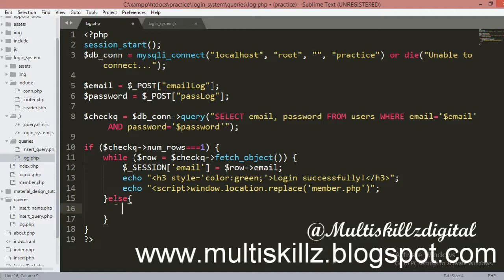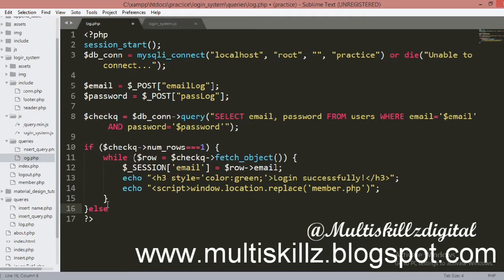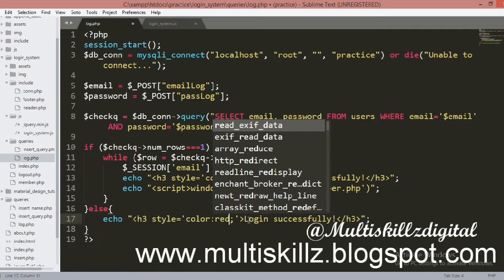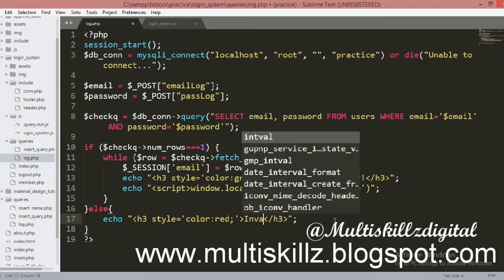If no record is found in the database, if the user record is not found based on the email and the password that the person typed, you should output an error message telling the person that the email does not exist, or the person has invalid login details.